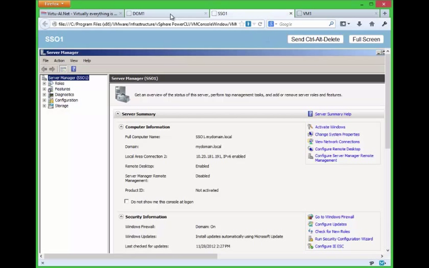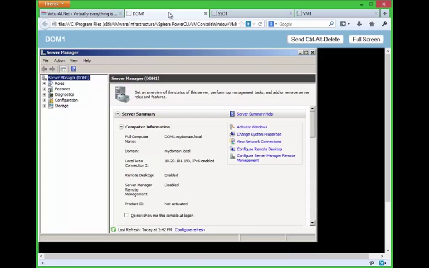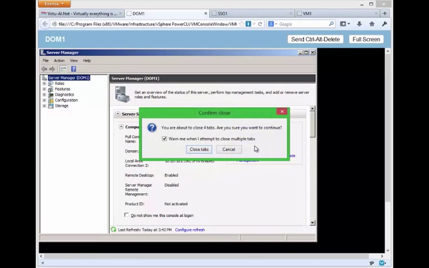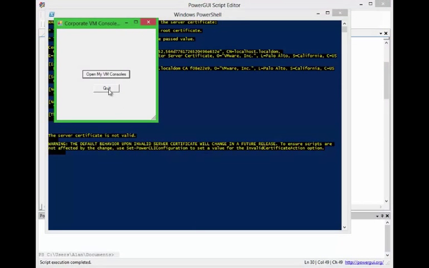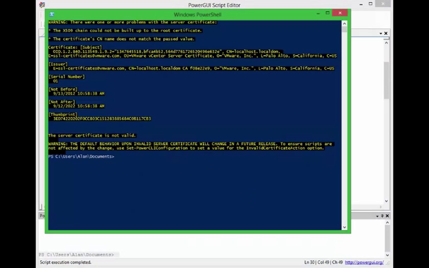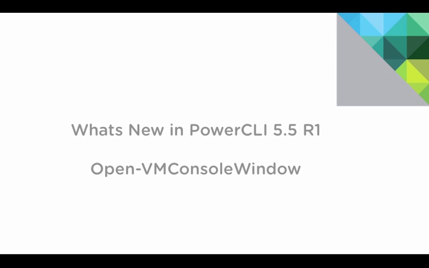I'm able to open the consoles and have access to those without knowing about any of the other features that exist in the virtual infrastructure. And obviously we can quit the application as well. So that was a very quick introduction to Open-VMConsole and show you how to quickly and easily create a graphical user interface using a free product called Primal Forms Community Edition.